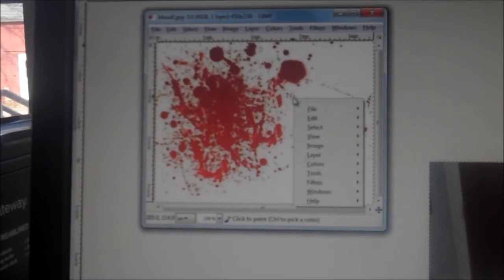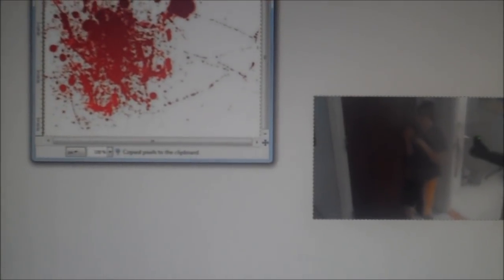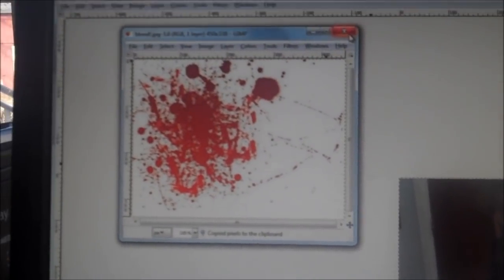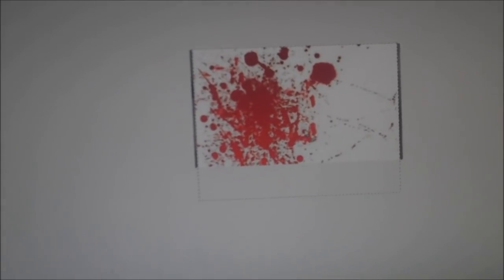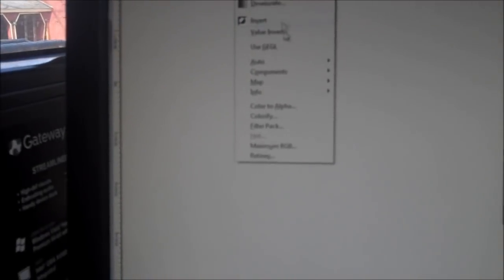Let me move this toolbox for you. So there's mine. So now you're gonna hit edit, copy. You can just close out of this. And you're gonna go to your picture and hit edit, paste. Doesn't matter where on the picture you paste it. So now, before you do anything else, you want to go to colors. You're going to have an option that says colors on it. Colors, and then you're going to go down to color to alpha.